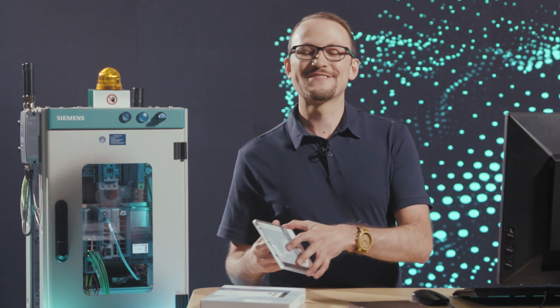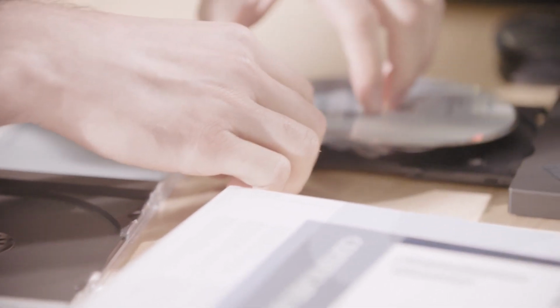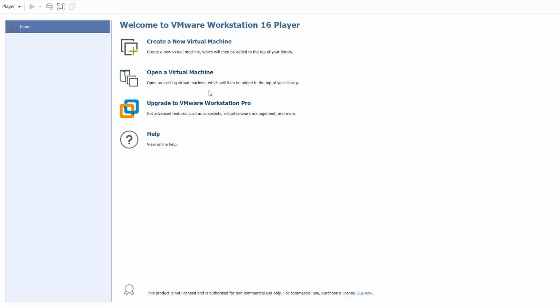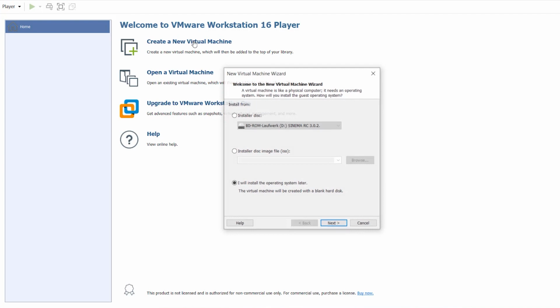I will now show you how quickly and easily you can configure and commission the SINEMA Remote Connect server in a virtual machine. Alternatively, you can install the software in a cloud environment. Let's now start with the installation of the SINEMA Remote Connect server. I use a PC with an internet connection and insert the SINEMA Remote Connect server CD. Then I create a new virtual machine, VM for short. In the virtual machine wizard, I select Install from Disk.